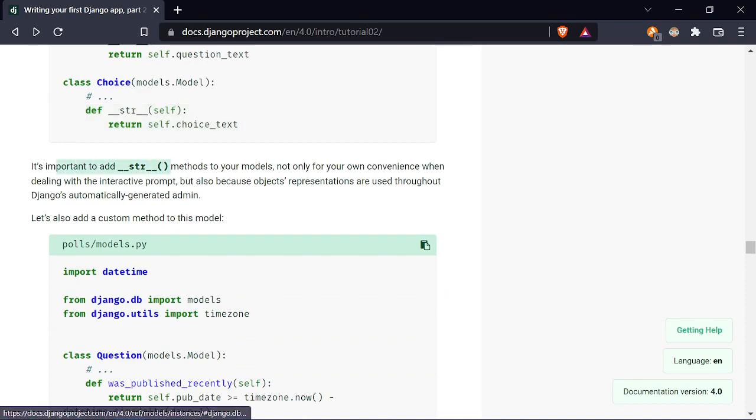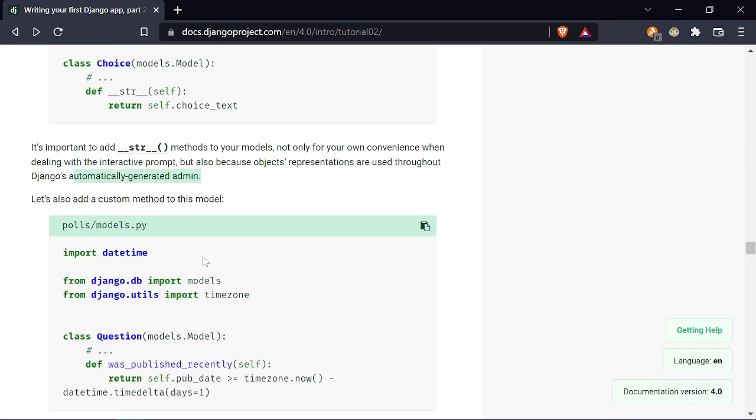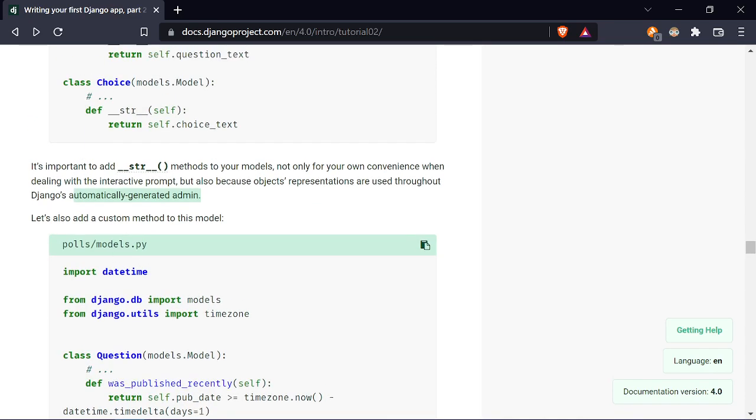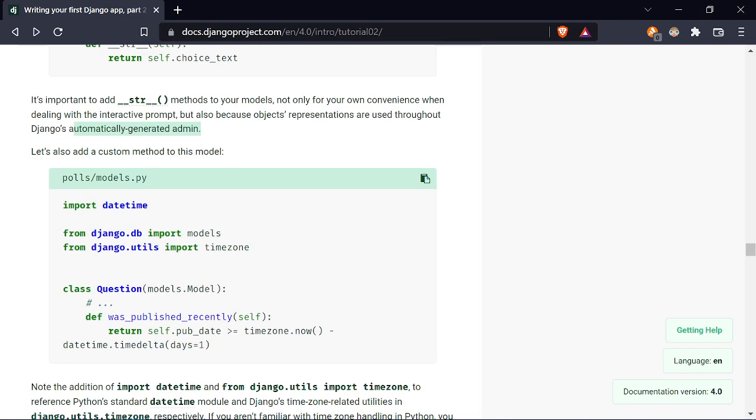It's important to add string method for your models, not only for your own convenience when dealing with the interactive prompt, but also because objects representation are used throughout Django automatically generated admin. We will talk about that later, I think. Let's also add a custom method to this model.